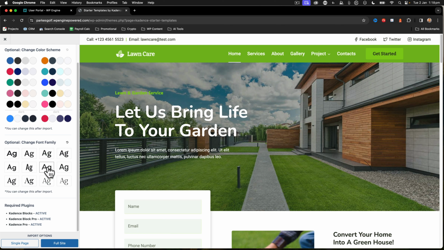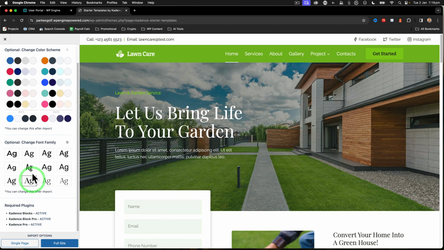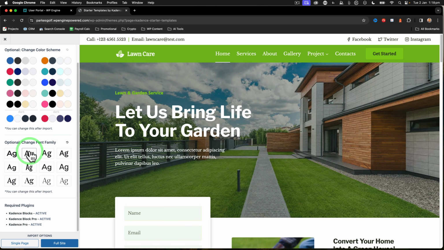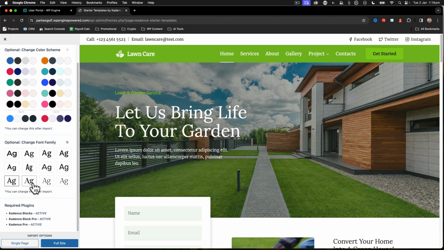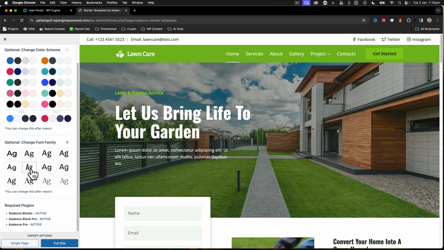I'm just thinking for font, we want something that's probably a little bit easier to read. So let's just have a look through. Okay, that one looks pretty good. It also tells us the required plugins here. So we've got Kadence Blocks, Blocksy Pro, Kadence Pro, they're all active.